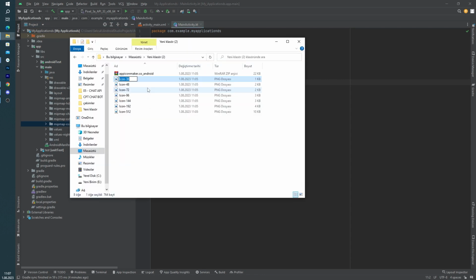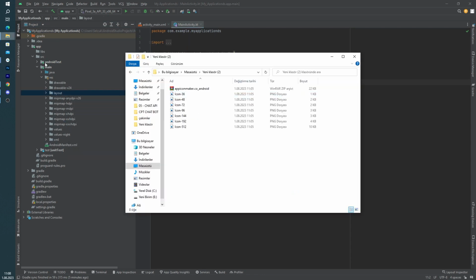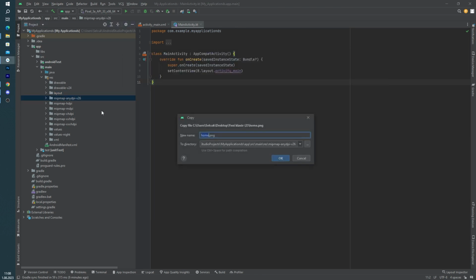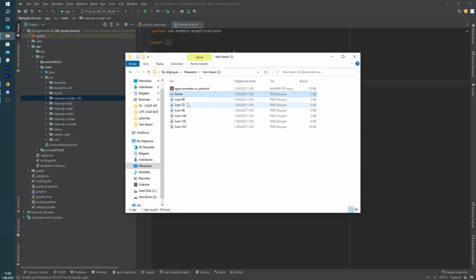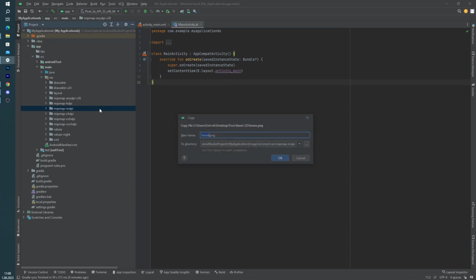Just change this name to com. Click OK, copy and paste inside this mipmap, and copy this name, we can delete, and the same thing we are going to do, just copy and paste here.